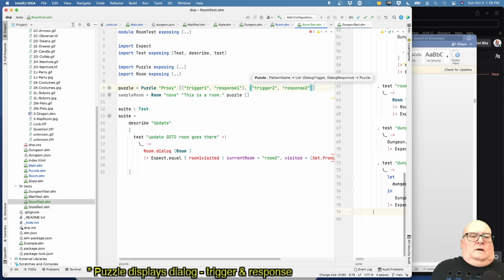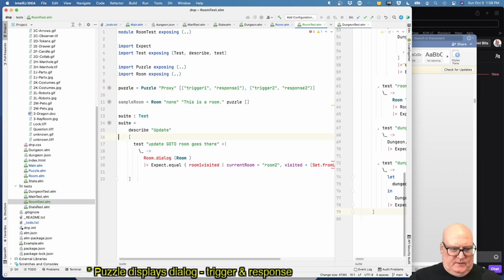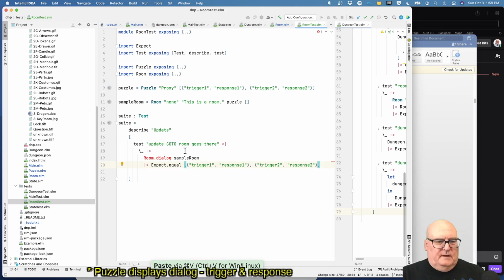Okay, I've got a puzzle. I've got a sample room. And if you ask me for the dialogue for the sample room, I'm going to expect it to equal this. Okay. And this is, I guess we'll call it access in general.